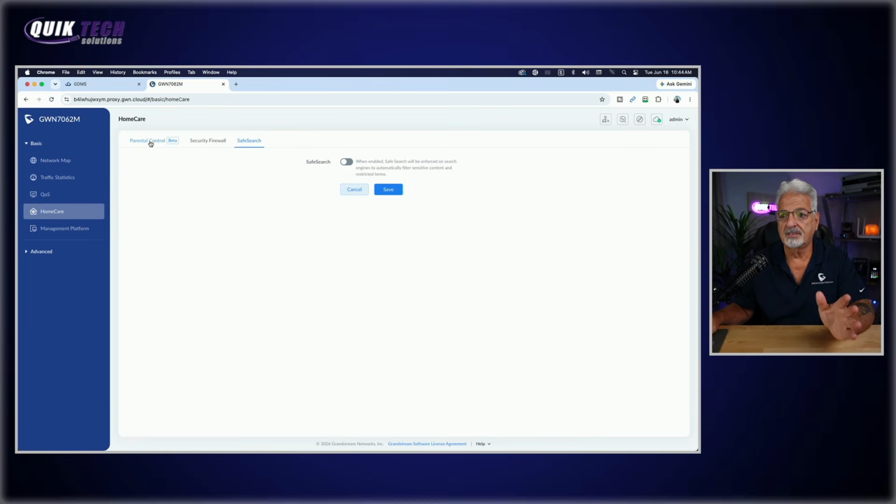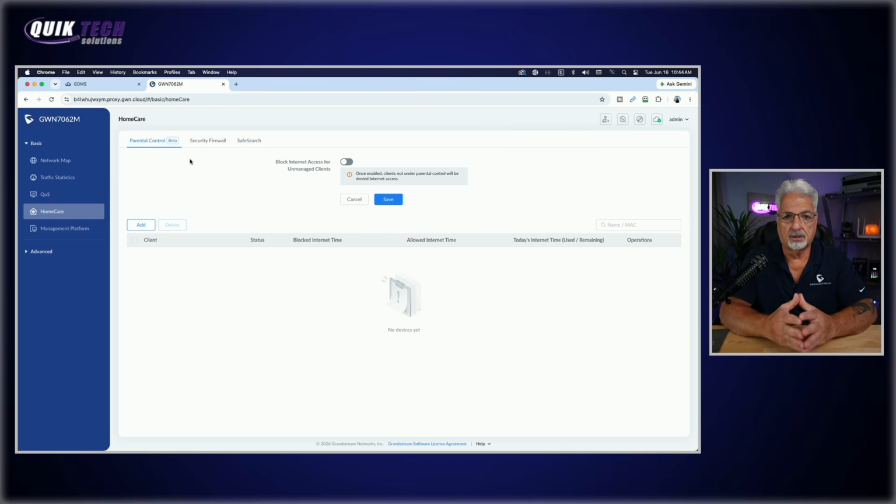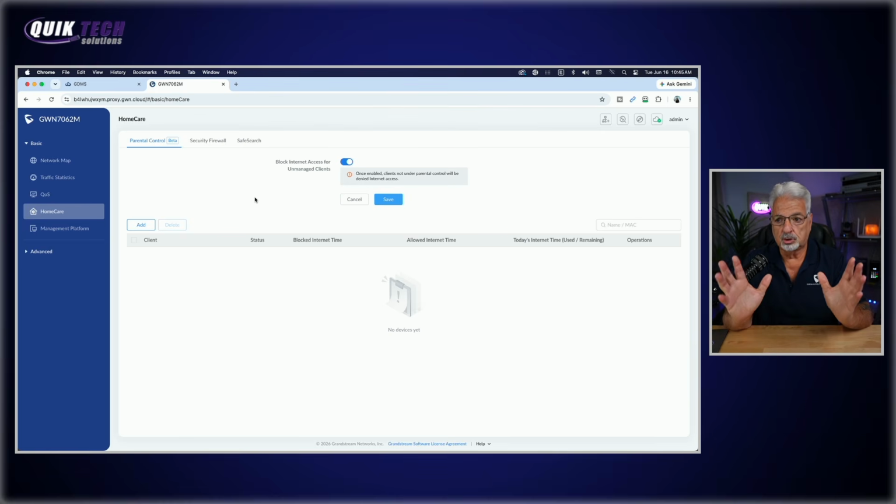I want to spend most of the time under parental controls. So you have a couple of things here. You have block internet access for all unmanaged clients. So if I turn that on, then any device connected to the GWN7062M's Wi-Fi will not have internet access. And then you can control what devices do have access by adding them here under the client list, and we're going to show you how to do that.